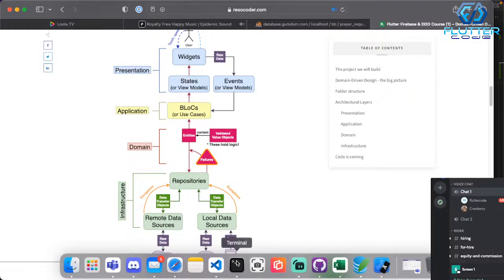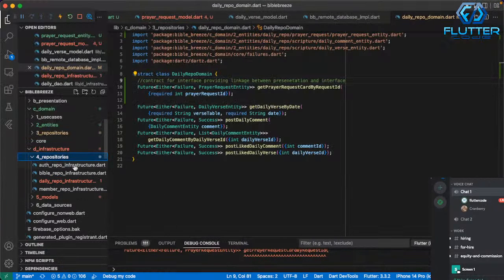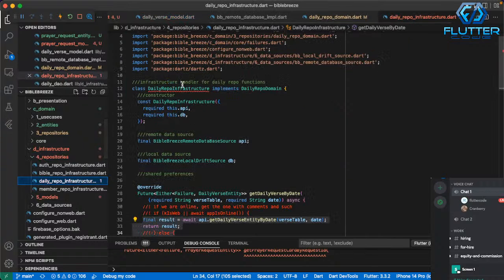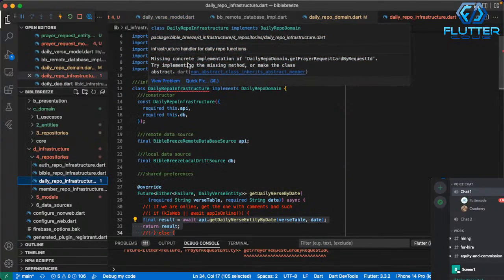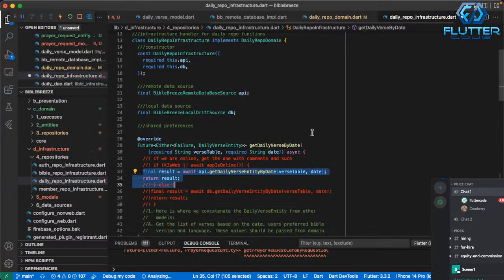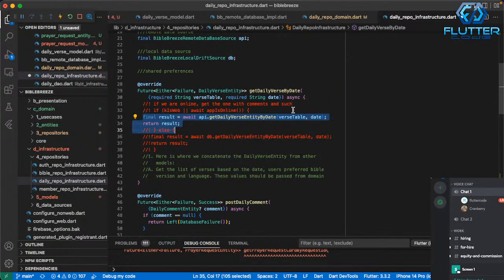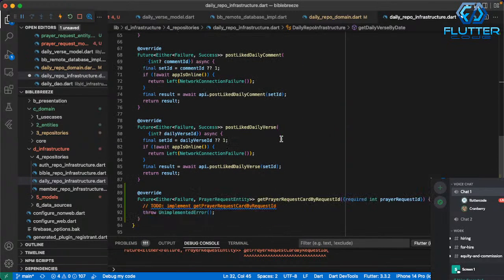So we go back over here, our infrastructure, onto our repository, daily repo. Why is it red? It's red because we are missing an implementation of the daily repo domain get prayer request by request ID. So what are we going to do? Quick fix it. We're going to create that missing override, which puts it right here.